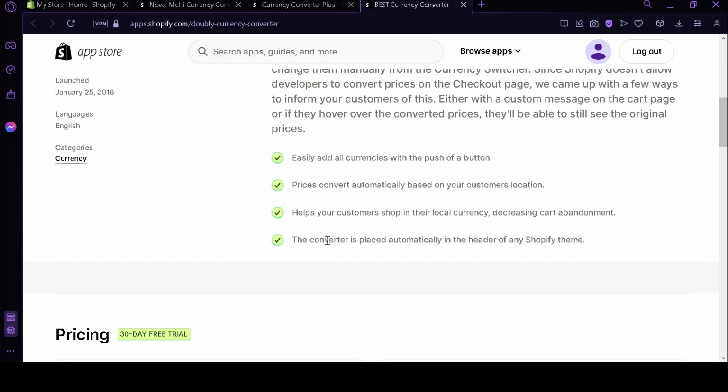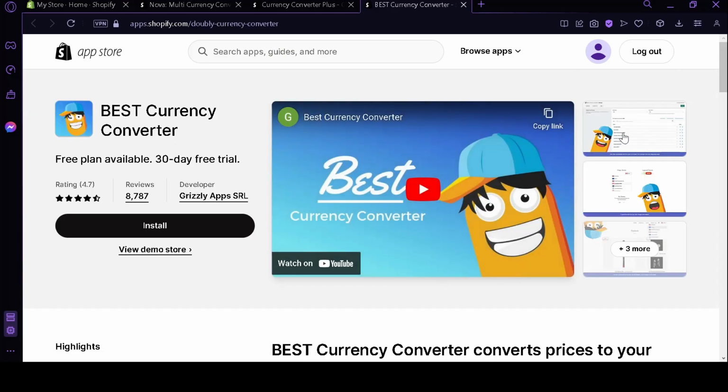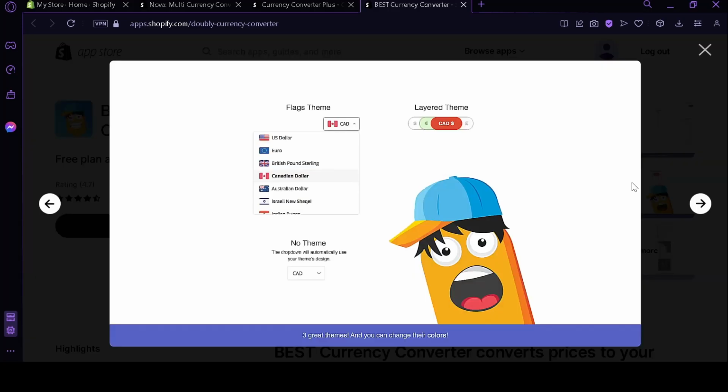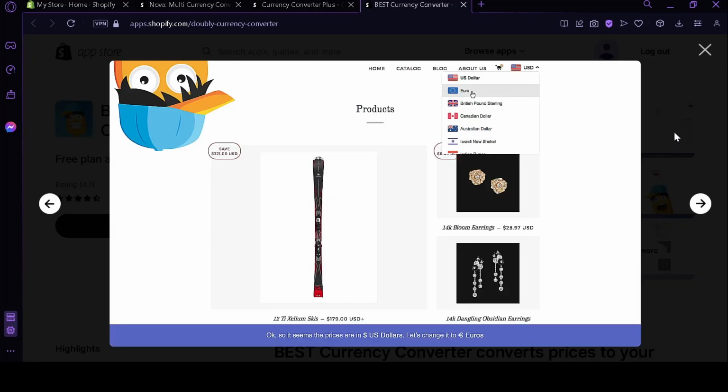And then the converter is placed automatically in the header of any Shopify theme. So when they open your Shopify store, it will automatically be available on the top of their screen. And they will be able to change it. As you can see here on the preview, this is how it would work. They will be able to change it to any type of currency that is currently saved in their database.